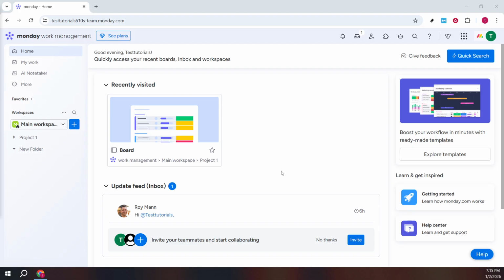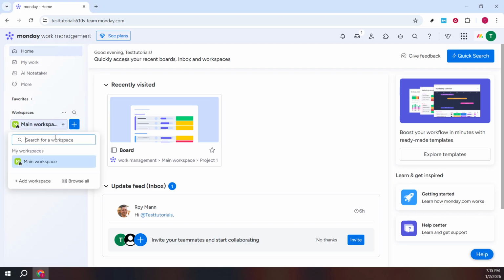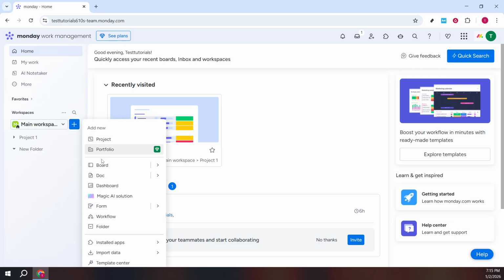Start on the Monday.com home screen, then head to Workspaces. Workspaces help you keep different teams or projects neatly separated, so it's worth thinking about how you want to organize things. Click the plus icon to add something new. Here, choose to create both a folder and a board. A folder keeps related boards together, and a board is where your items, groups, and columns live. Give them clear names so teammates immediately know what they're for.